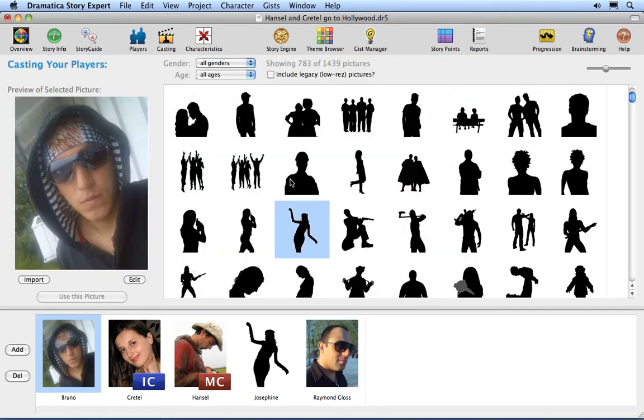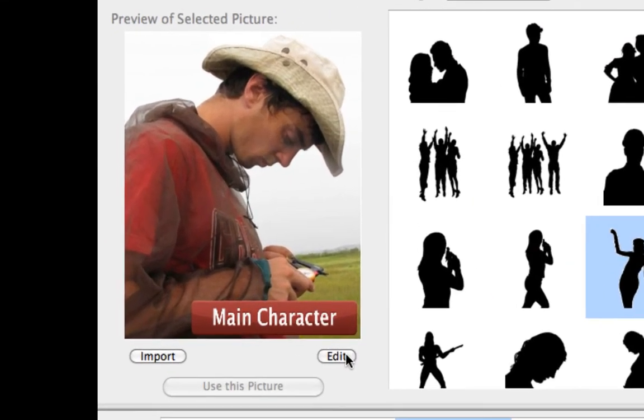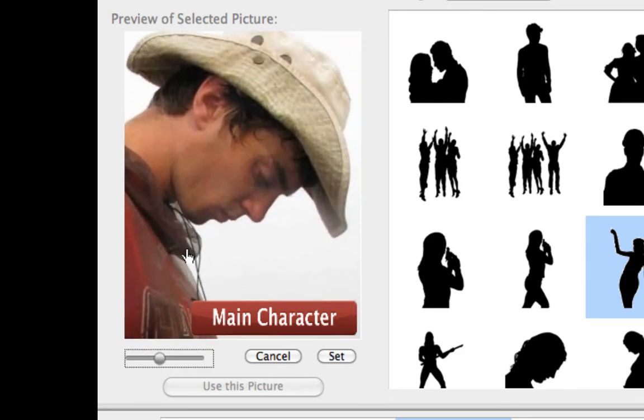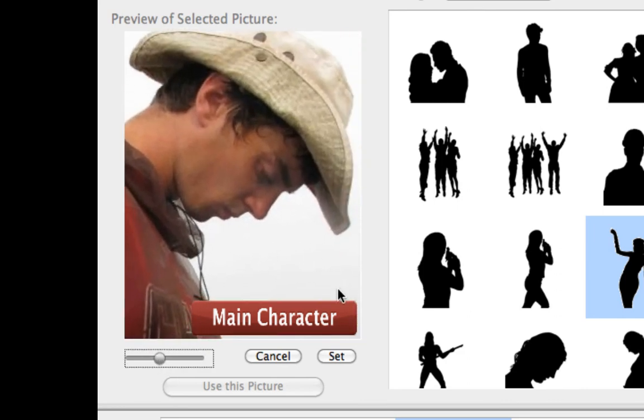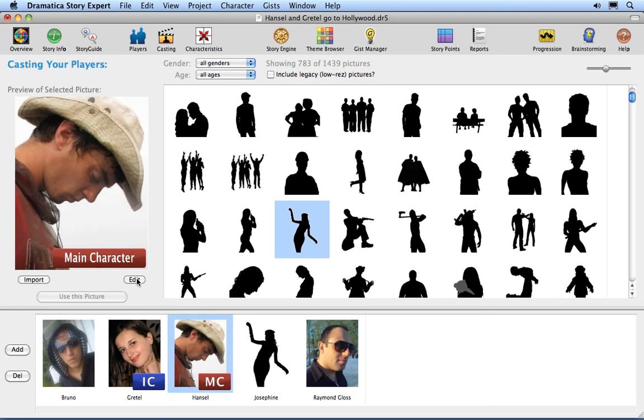Sometimes the image isn't cropped the way you'd like it. Use the Edit button to make adjustments to your image size and positioning. For example, click on Hansel in the players list at the bottom of the window. Click on the Edit button located below the picture preview. Use the slider to zoom in. Click and drag the image to reposition it. Once you have it where you want, click on the Set button and your adjustments are applied.